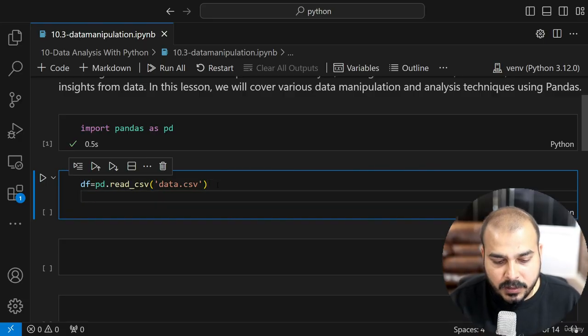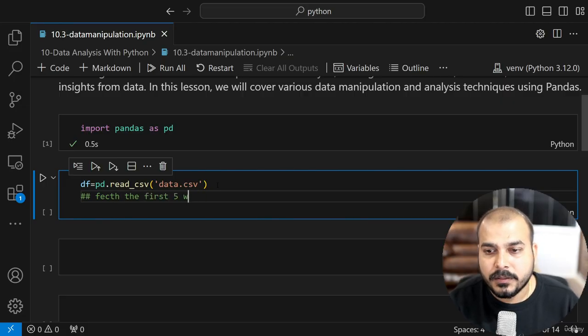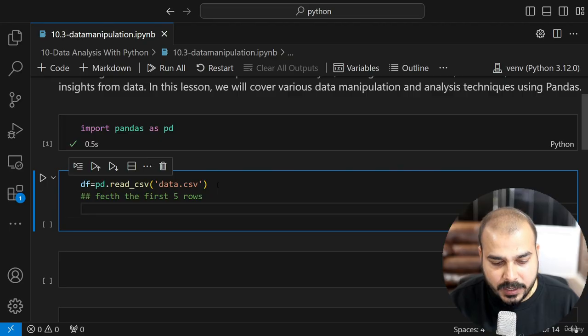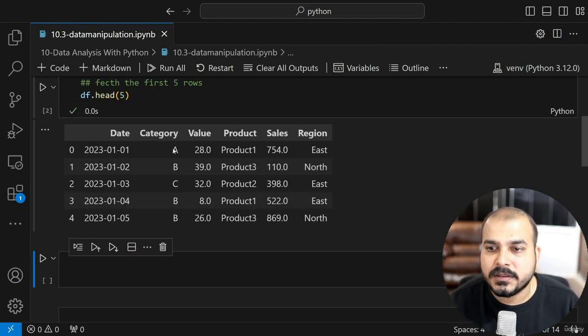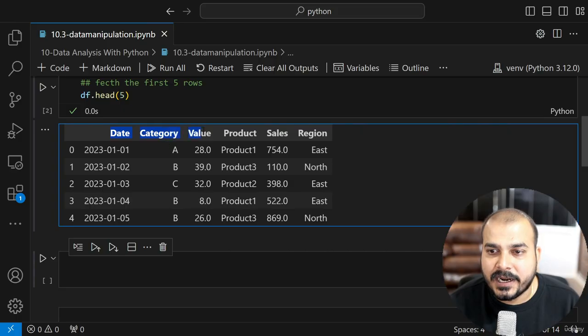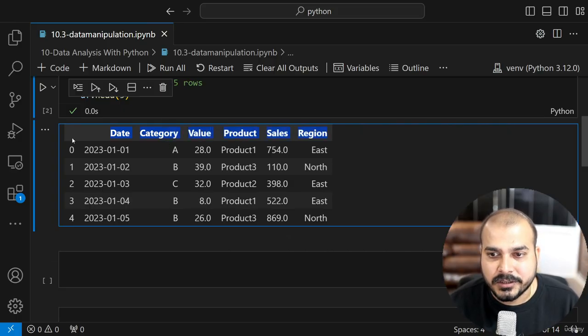Okay, now let's go ahead and fetch the first 5 rows. For getting these rows, I will write df.head(5), and let's see this. So I have data like date, category, value, product, sales, and region. These are some of the information that we have regarding that specific data.